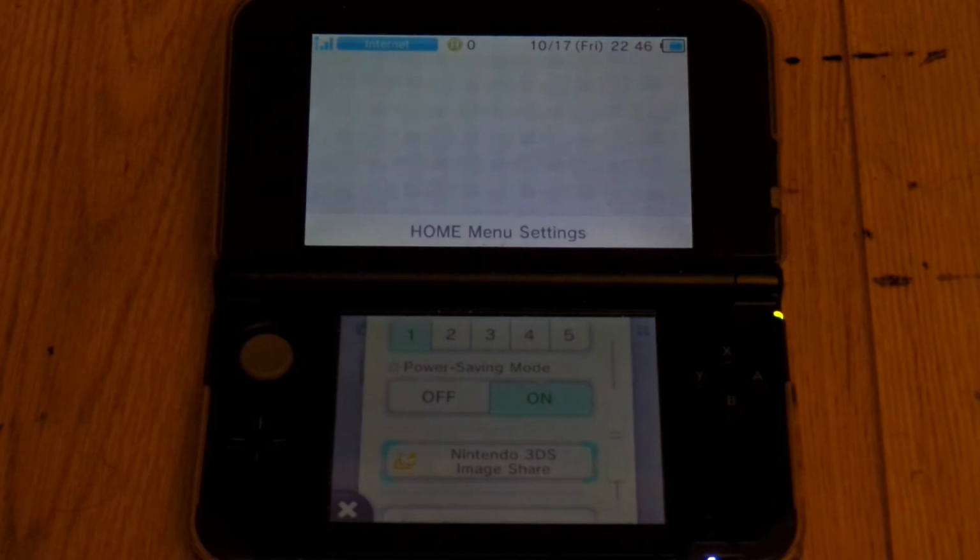I think as of this time, those are the only two social networks that are supported. I may be wrong, but the last time I checked, it was Facebook and Twitter, so no Instagram support or whatever, just Twitter and Facebook. Those are the ones you can share your screenshots of your home screen to. And once you click on Nintendo 3DS image share, it will actually take you to the internet browser to actually post those pictures.